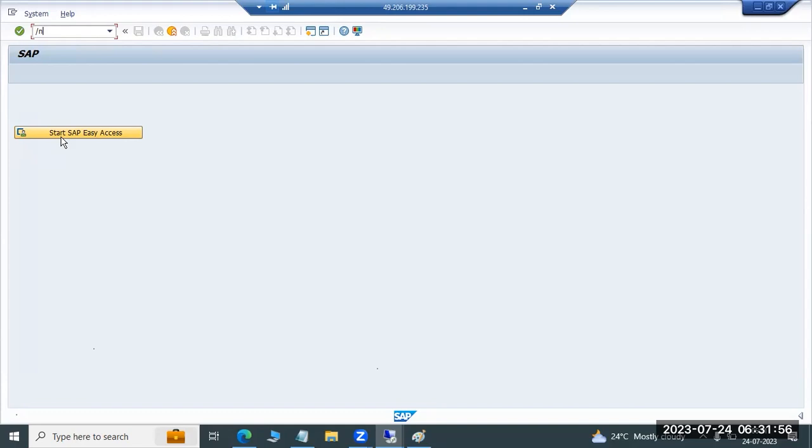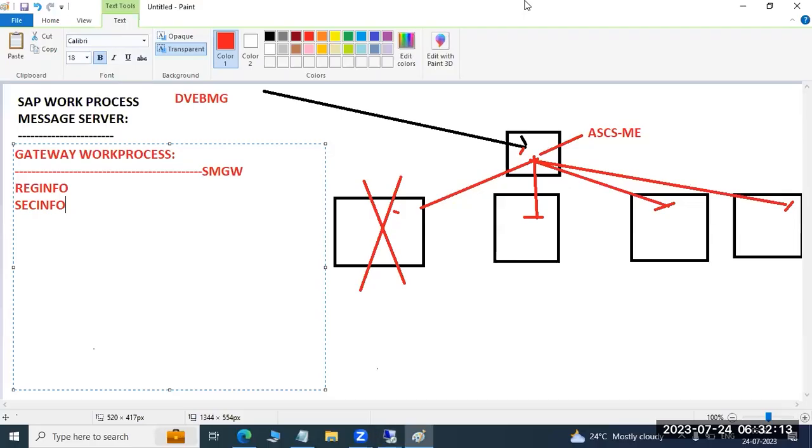Some other third-party connections will connect to our system through TCP/IP, program ID connections. At that time we can also restrict those connections from here. So that is the gateway.